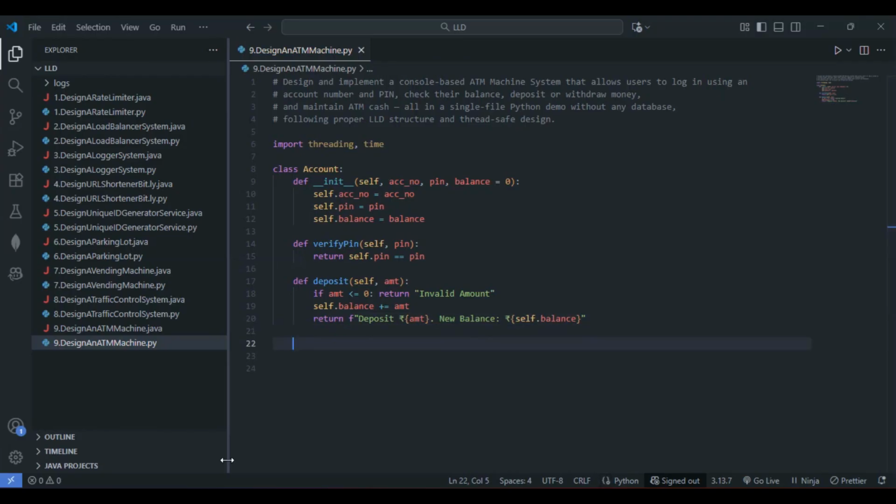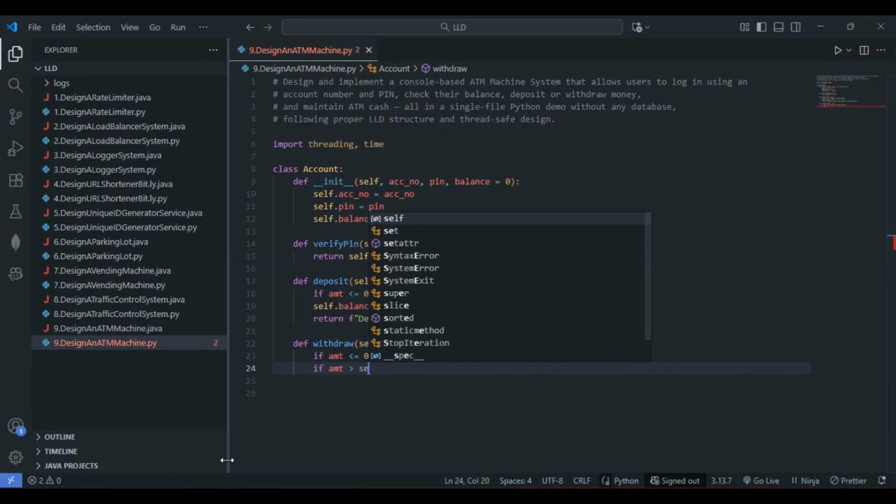Next, let's go with one more method, withdraw. Let me go with amount here as the parameter. First, if amount is less than or equal to 0, it shouldn't be, so let's return invalid amount. This is fine. Next, one more if condition: if amount is greater than balance.